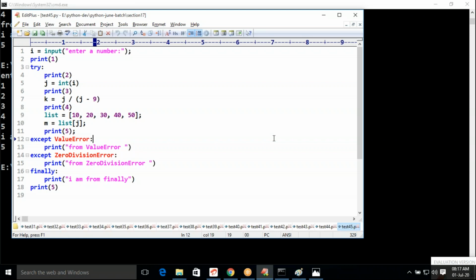If there is no default except, then the index error is not getting a suitable except. The flow will be terminating. While the flow is terminating, the finally block executes, and only then is it terminated.